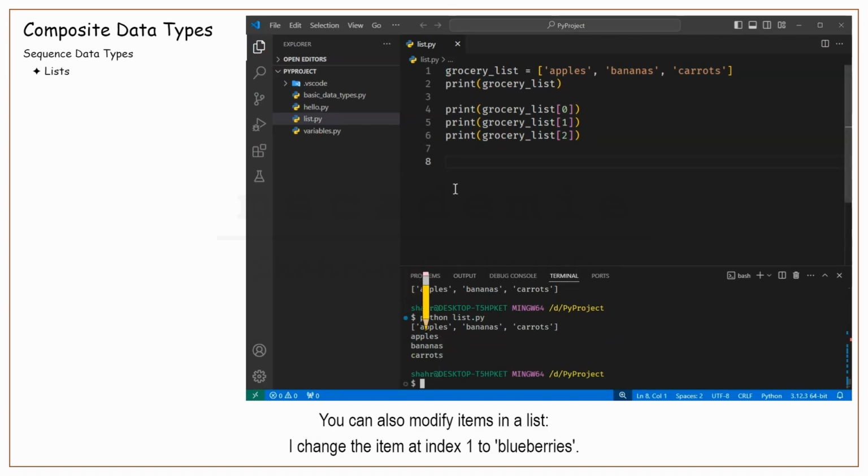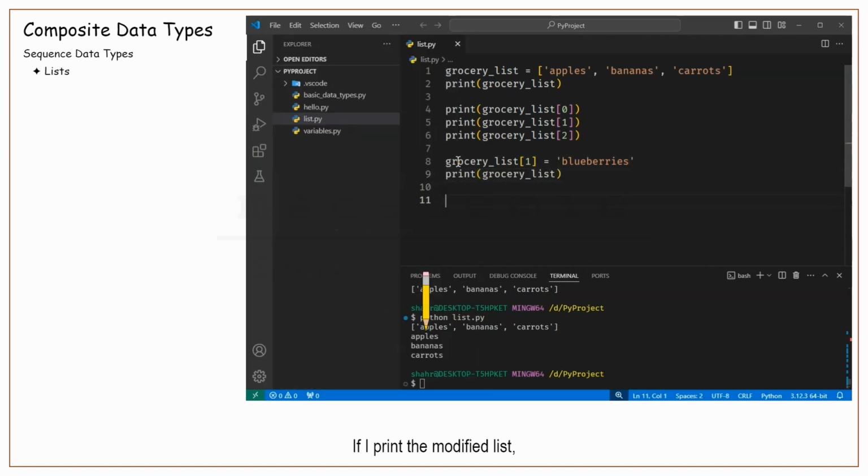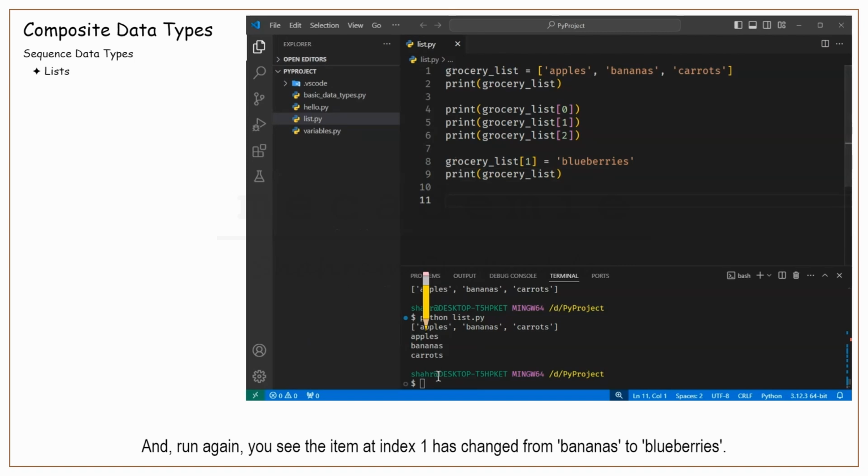You can also modify items in a list. I change the item at index 1 to blueberries. If I print the modified list and run again, you see the item at index 1 has changed from bananas to blueberries.